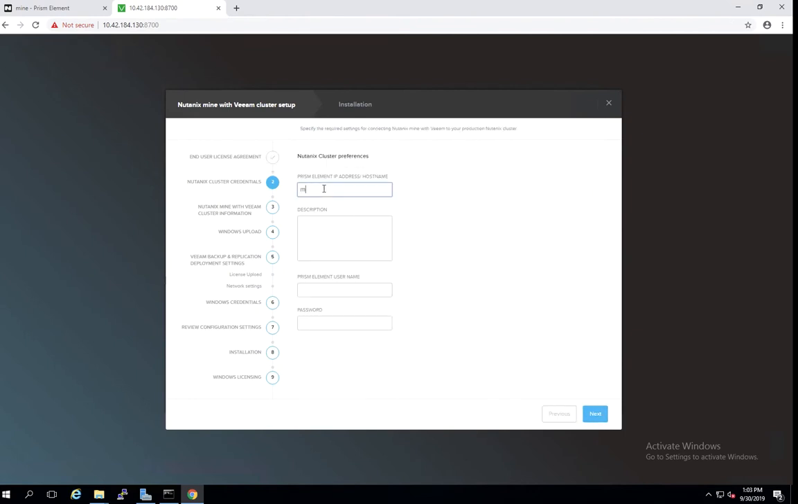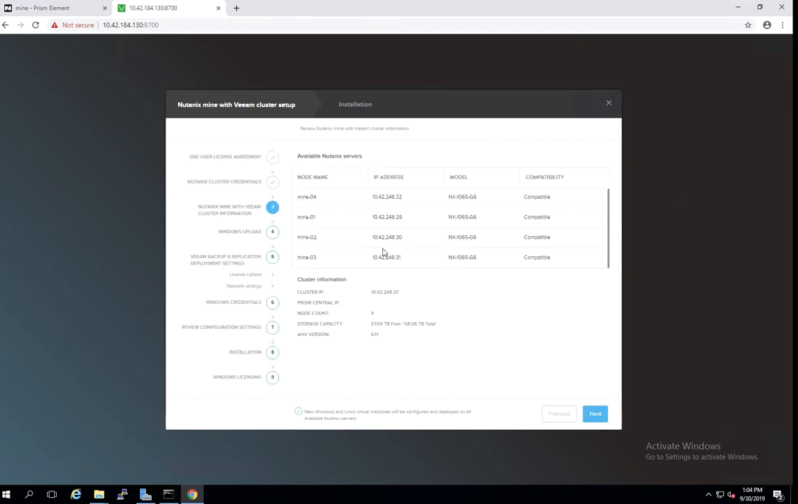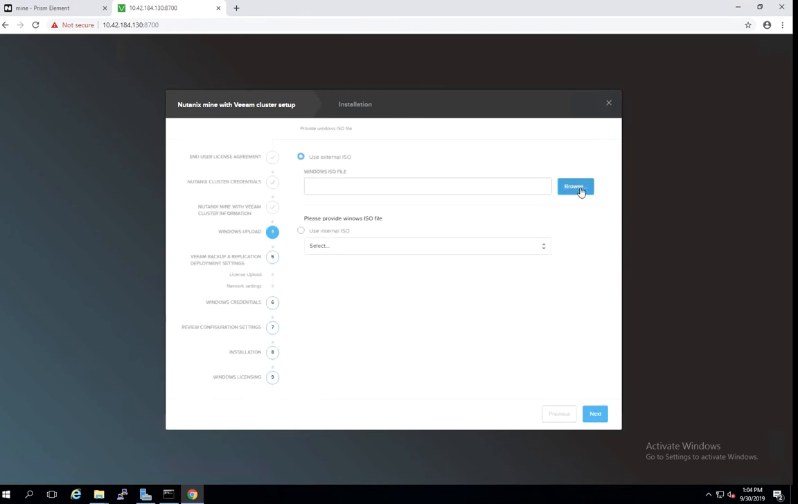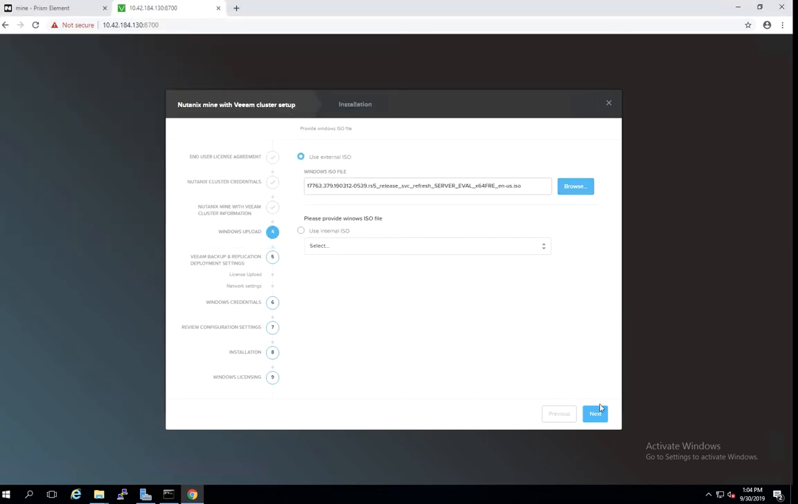Say next. So I need to add my Mine cluster in here. I'll give it a quick description, and then just enter some credentials so that the setup VM can communicate with the cluster. You can see here it's queried the CVM, so that all looks correct. Let's click next. Go to browse and browse to some Windows media, which will be used for the Windows components. Click next and upload. Just takes a minute to upload.